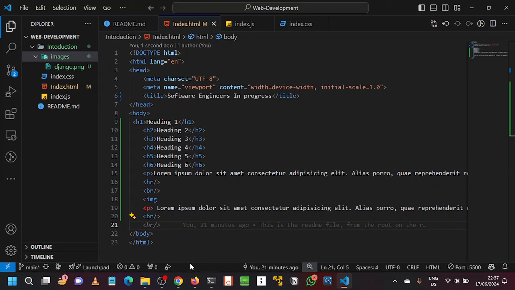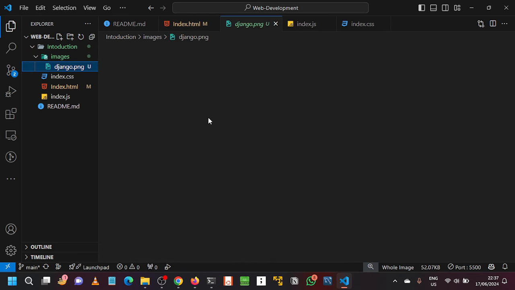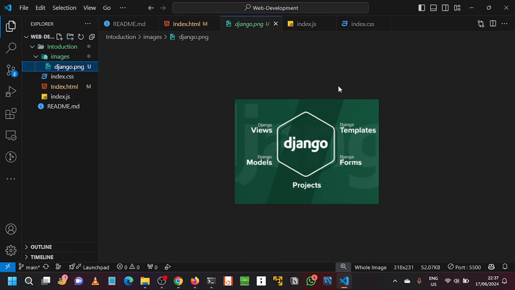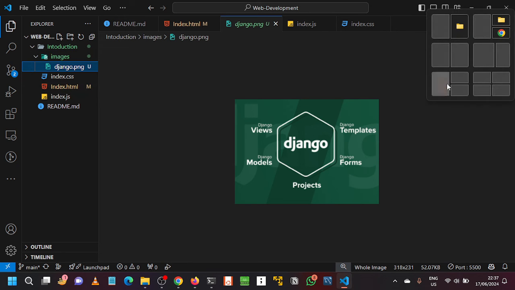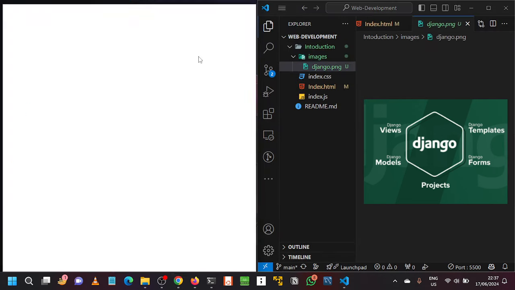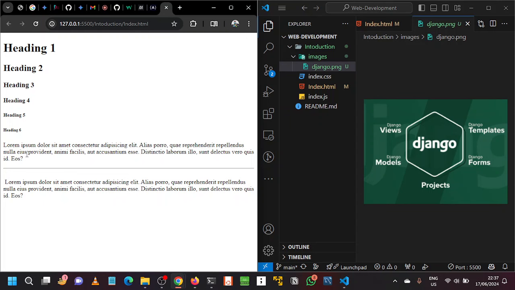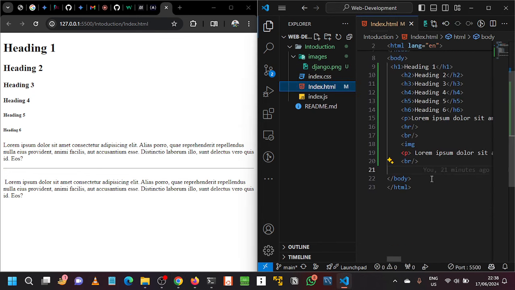Now I need someone to help me with how I should insert this image here. The image already is here. You can see it's a Django image, of the Django project structure. We have views, templates, forms, projects, and then models. I just need to see the image above this lorem here, the first paragraph. So let me see. Index.html, so it's here.